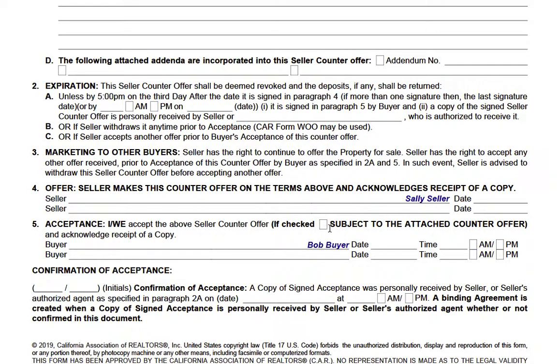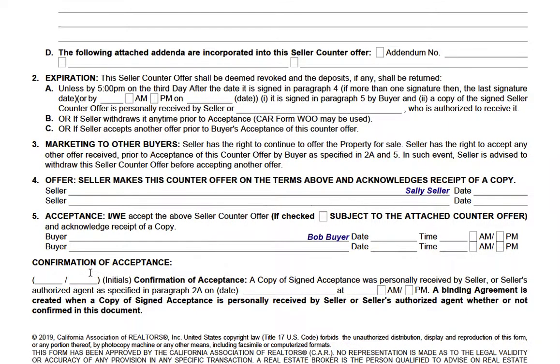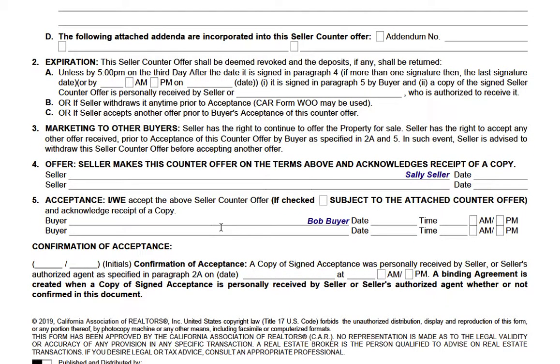All those documents ultimately need to be signed. I know agents typically cut corners and they don't do that, but that's the proper form. So once the buyer signs this and sends this back, assuming there is no other counter and the buyer's not checking that box here, if the buyer signs this and sends this back to the listing agent, this is a binding agreement.